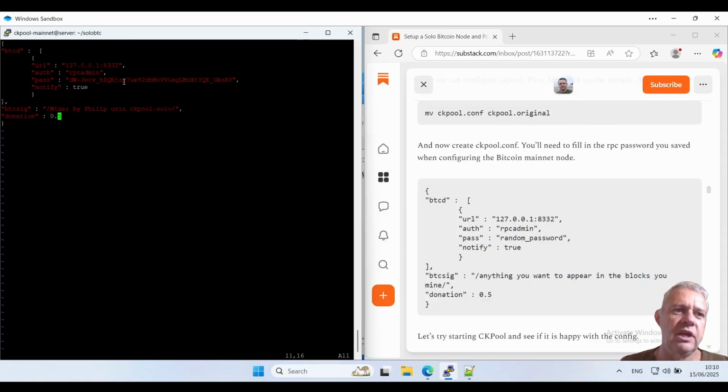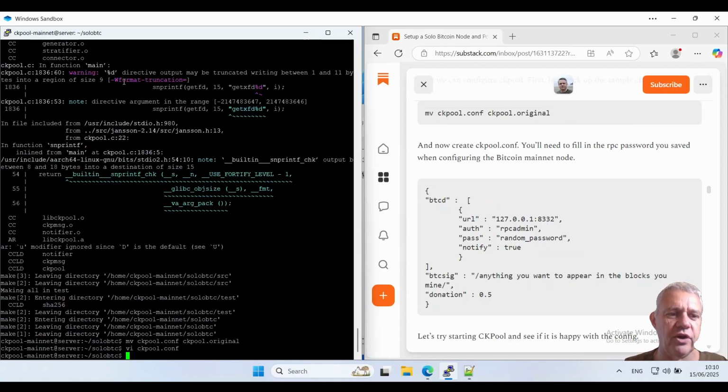Now, ckpool itself is free software, but you have the option to make a donation to the author if you solve a block, and I think that's reasonable considering all the time that they've put into writing the software. So donation 0.5, that means 0.5% of the mined block will be given as a donation. You can make this any number you want. Once you've done that, you can then save off the file.